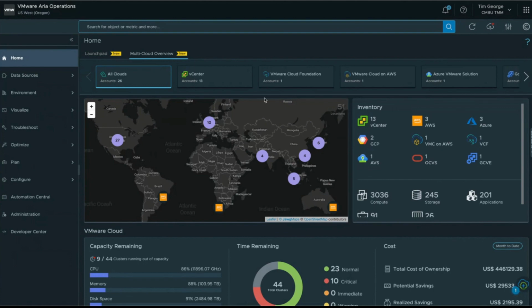I'm just at my home screen, and on the left we can see our home. We can see everything that is on our navigation. Again, we're not really going through that today, but for the home page we have two options. We're going to cover both of those today: the Launchpad, which is a new feature, and the Multi-Cloud Overview, which is also a newer feature.